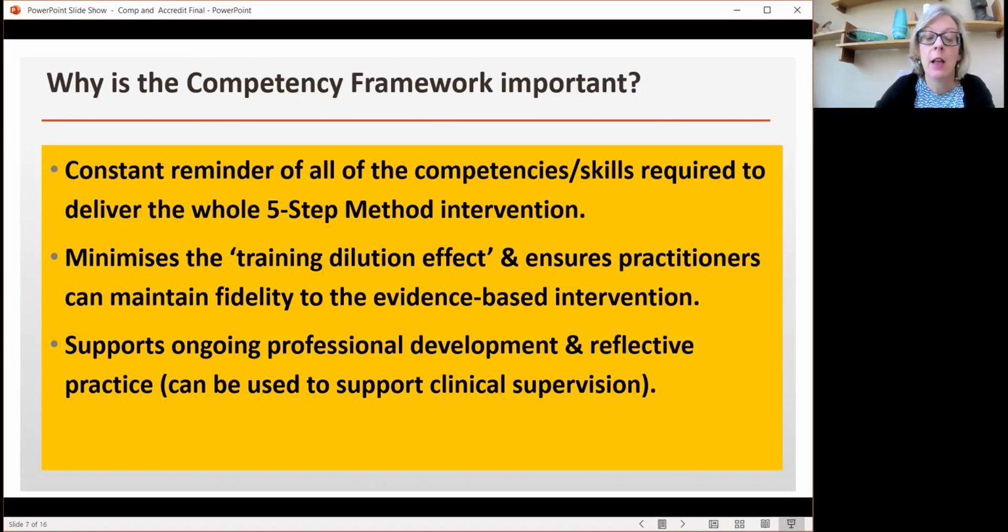And finally, the competency framework allows practitioners to reflect on their 5-step method practice over time, and it supports their professional development. So for this reason, we recommend that those people who supervise practitioners who are using the 5-step method are familiar with the intervention and with the competency framework, even attending a training course if they can.